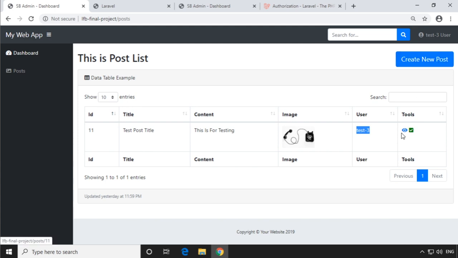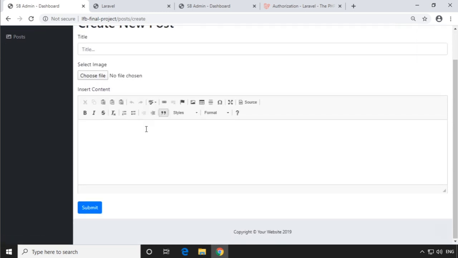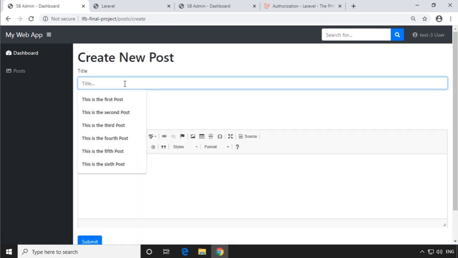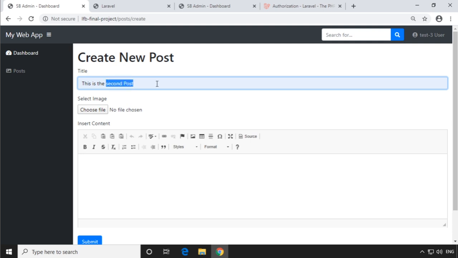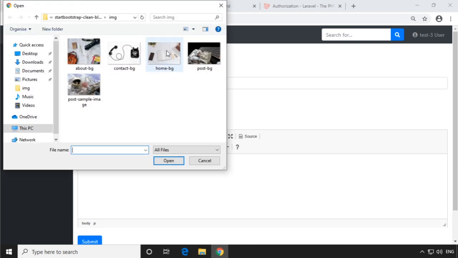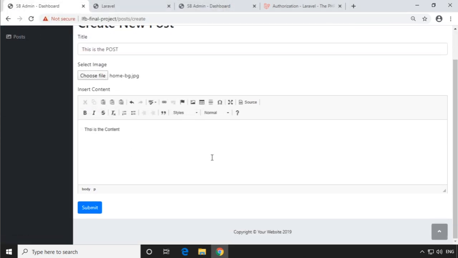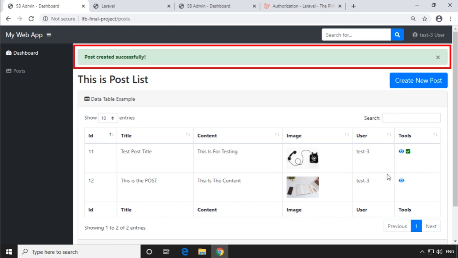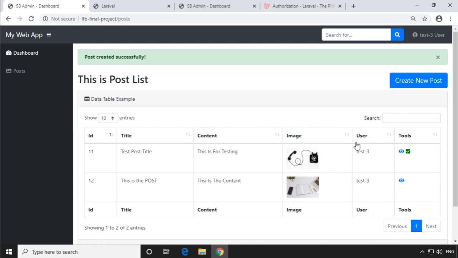He can just create and view. If I click here, I can see the post he created, and I can create another post and so on. For example, if I create a post, I choose an image, and just for testing, I am able to create that, but I'm not able to publish it. If I submit, it says it's created successfully, but it's not showing the green icon. This means it's not published. So I have to wait for an admin or a content editor to publish this post to the front end.